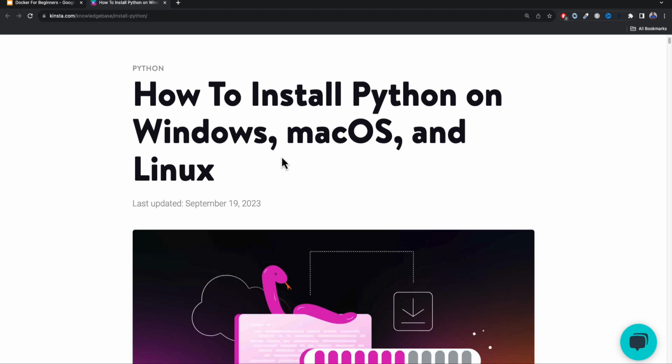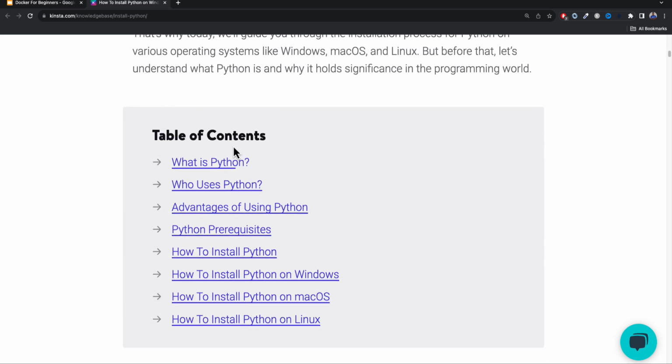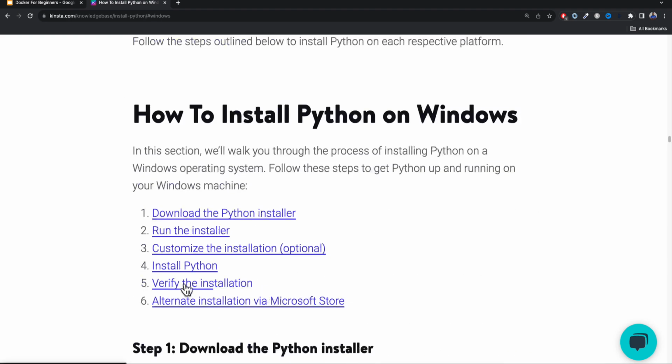So if you're on Windows, of course, you're going to go down here and there is a table of contents where you can just click and learn more about everything and how to install on different machines. So if you're on Windows, click here. It takes you straight to the Windows installing process.